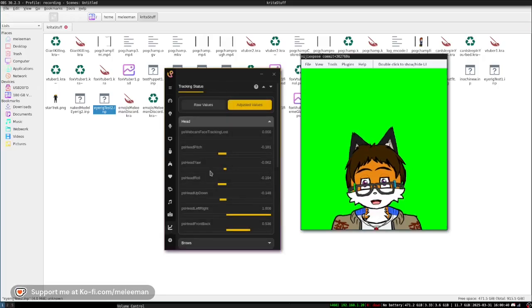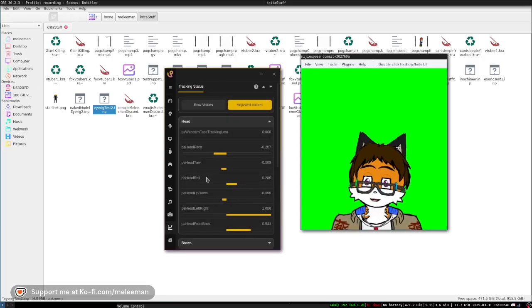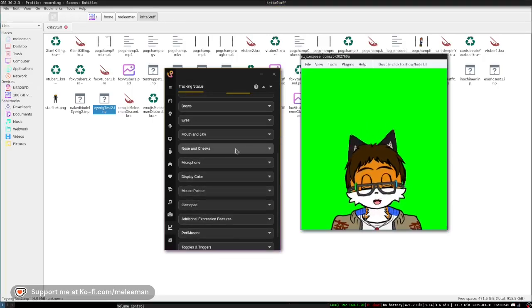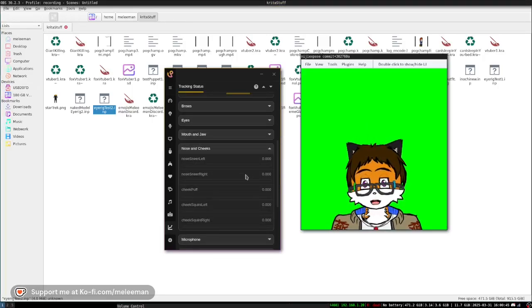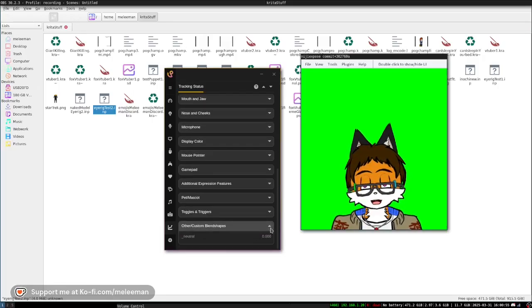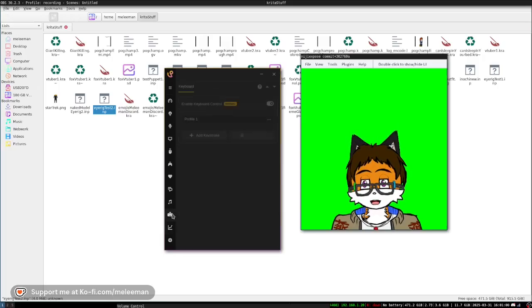We have some. Oh, look at this. See, we have even more. So this also keeps track of the nose and cheeks. Yeah. I guess Google Mediapipe doesn't have that, although I thought Google Mediapipe did. But yeah. So let's see.